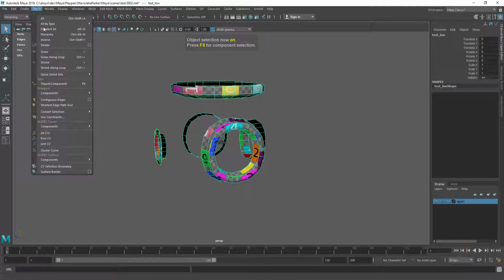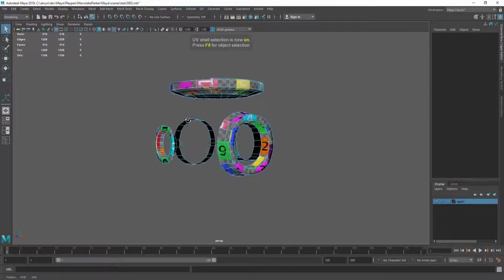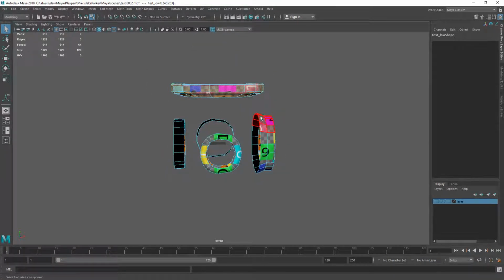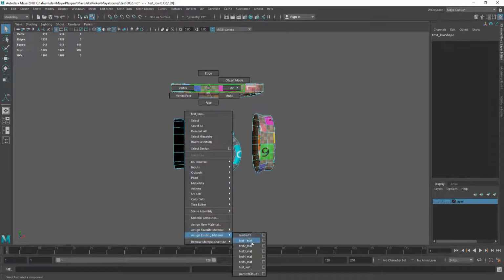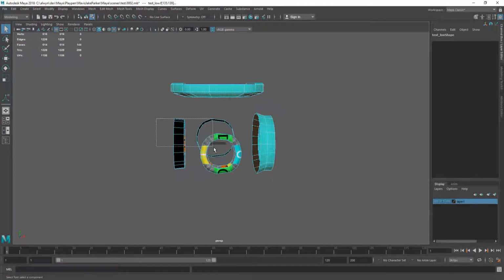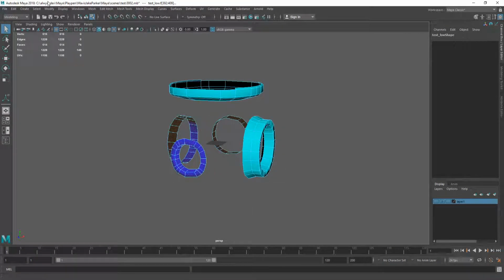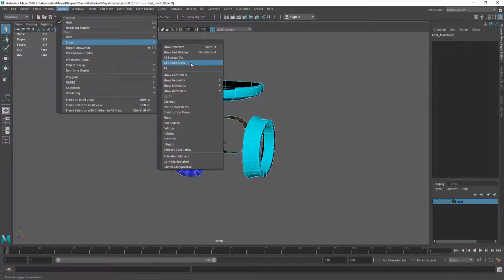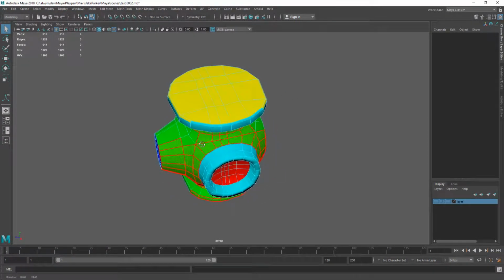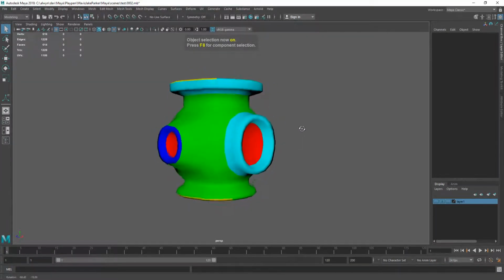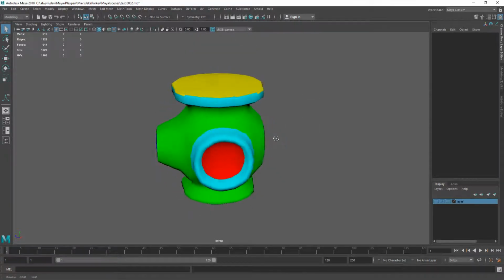Alright. Go back to my components, UV shell selection. So let's make this one here 4. And these here will make 5. Right, and just show all again. Okay, got some materials on there.